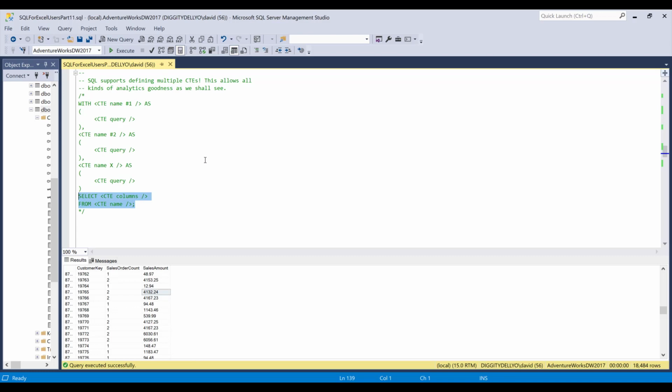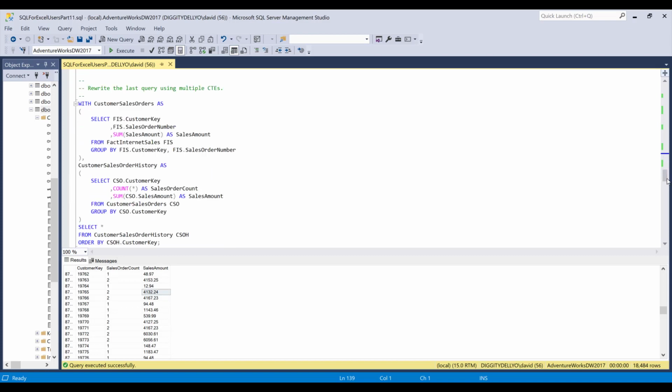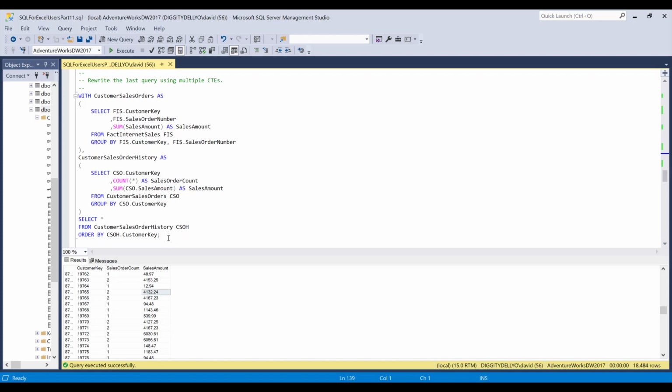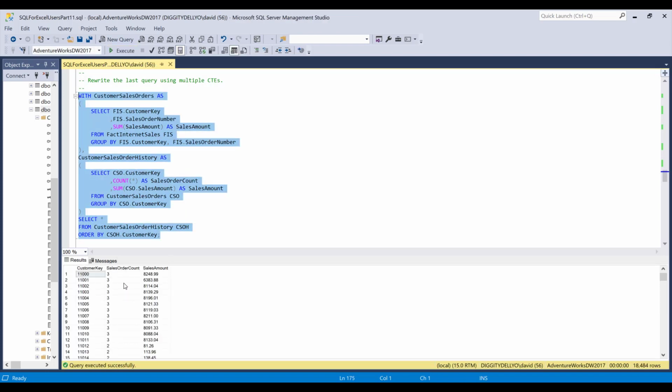So we're going to go ahead and take advantage now of this multiple CTE capability in SQL with the next version of our query. What we're going to do is rewrite the last query using multiple CTEs, because this will be helpful for our final version of the query. And what you can see here is if I run this, we get exactly the same output as we did in the last query run. But notice though that now I've got 2 CTEs. So this one produces a virtual table named customer sales order history. And we have another virtual table here called customer sales orders.